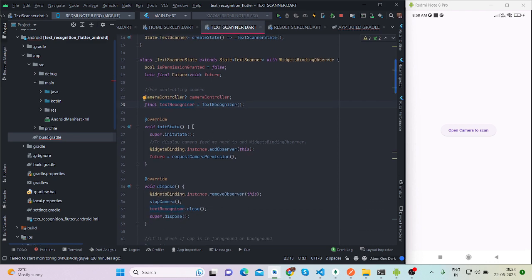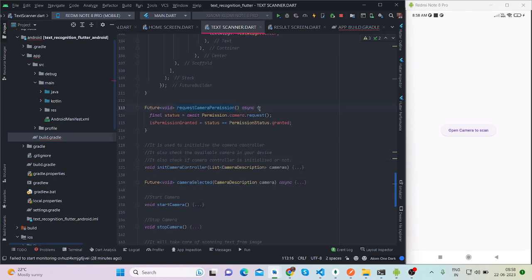So first of all we will initialize, to display the camera feed, we need to add a widget binding observer. For this I have used WidgetsBinding.instance.addObserver, and inside this future I'm requesting camera permission. So let's jump to this requesting camera permission. First of all, it will request for permission. The status is now Permission.camera.request, so it will ask for permission.